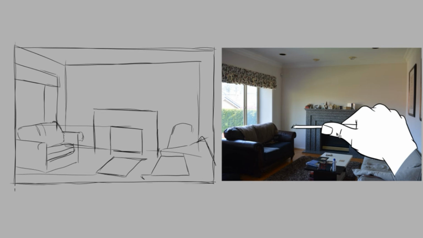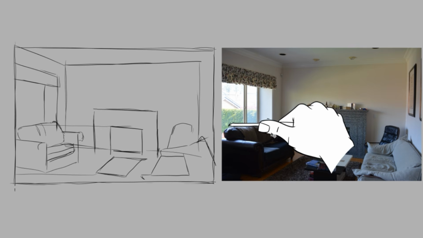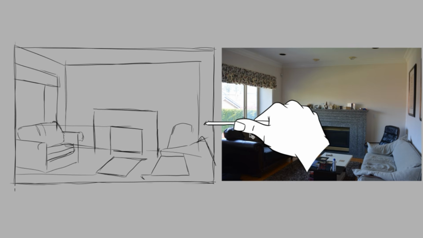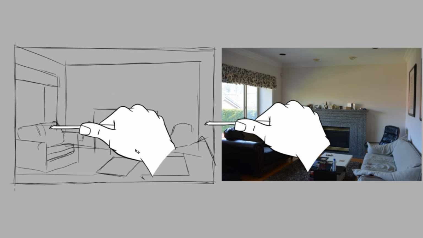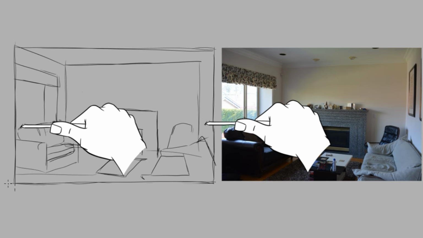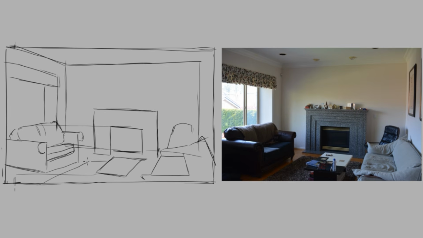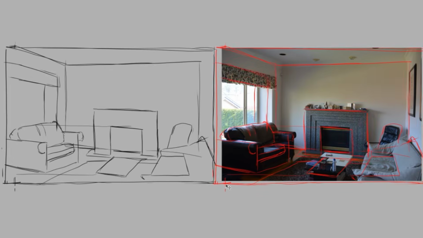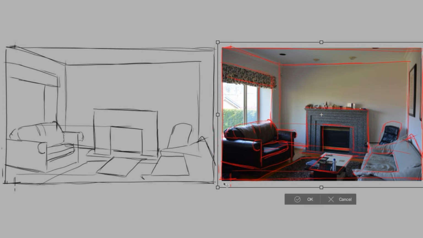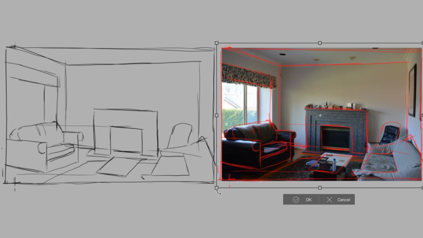And I can eyeball some other stuff. It feels a little cramped on that side. I'm going to double check. Yeah, I think I need to make it just a little bit wider. Add the carpet and the bottom of the fireplace. And there we go. Shrink it down a little bit. And yeah, that ended up being pretty close.